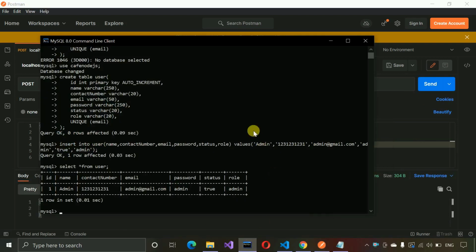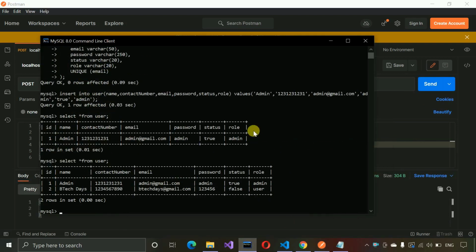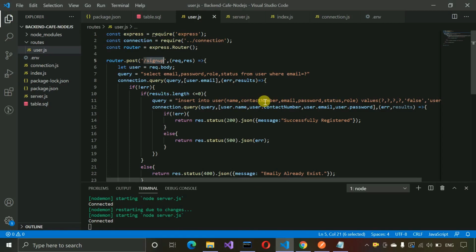So let's check it out. Select star from user. You can see the name, contact number, email address, password. You can see the status. You can see the role. All the details have been inserted successfully in our database. So this is all about the sign up API and the structure of the backend which we are going to follow in upcoming videos.